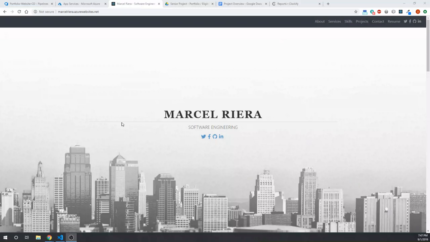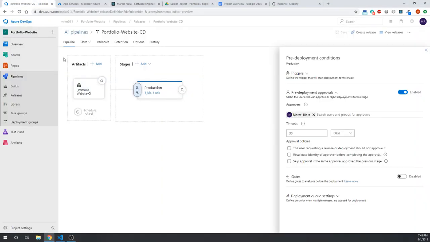This is the project I made, a website portfolio. I made it using React, Bootstrap 4 and Node.js. You can access the website at marcelriera.azurewebsites.net. So let's go over the project organization.